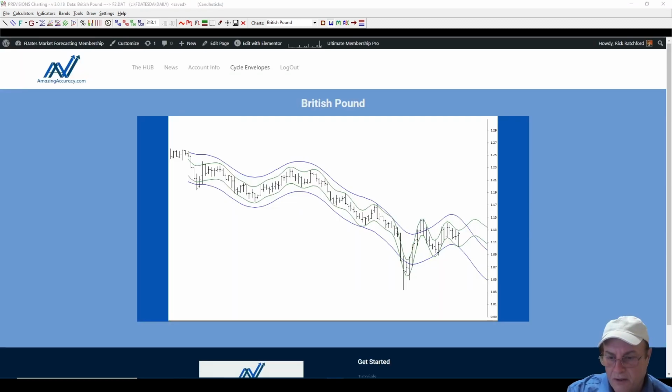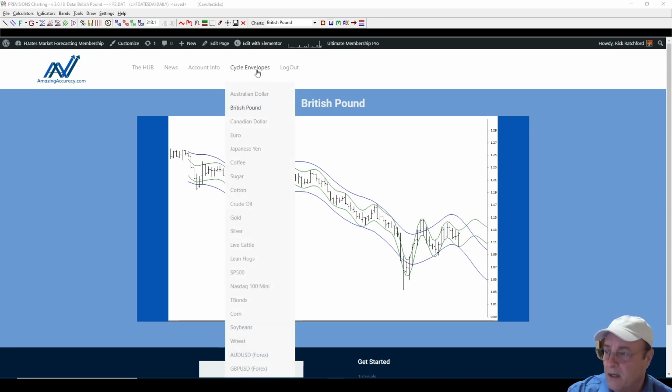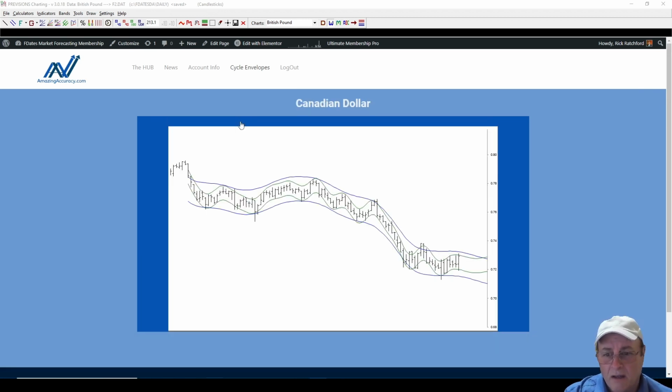All right, so let's turn the cycle charts back up again. Continuing on here, let's take a look at the Canadian dollar. You can see the short term right here is somewhat sideways, and the bias, looking at the blue envelopes, is somewhat bearish. So that's what I read from that.